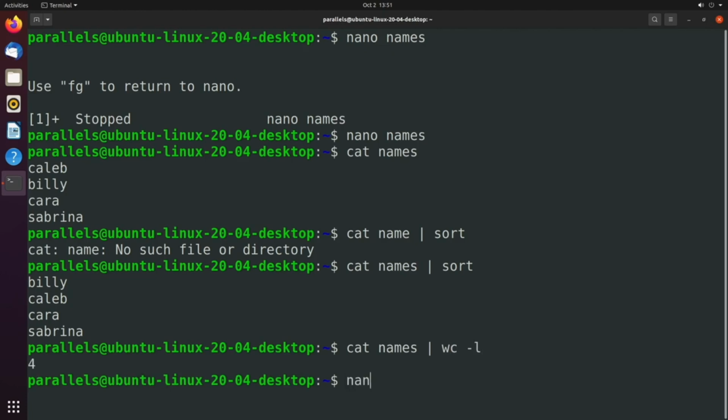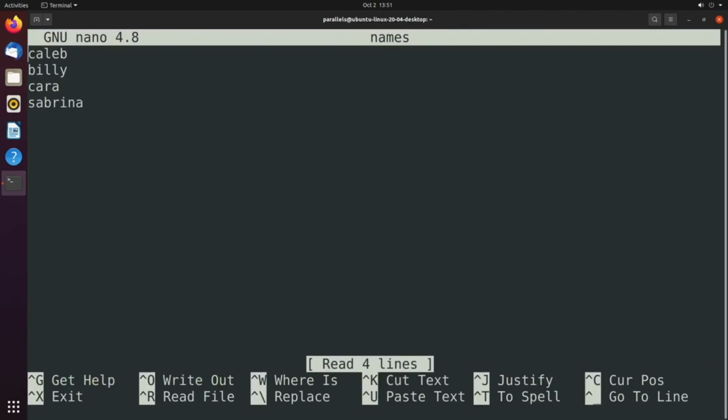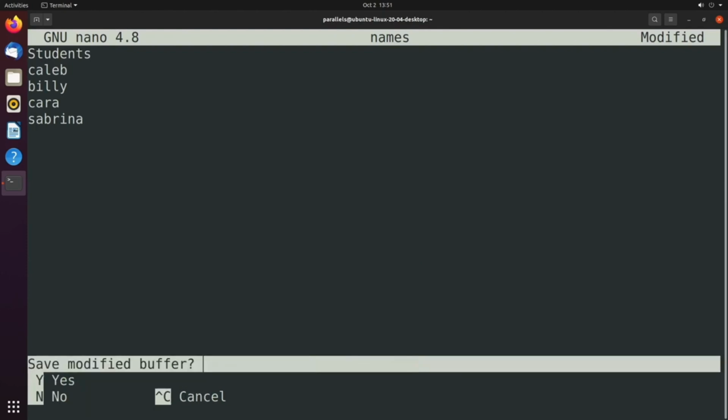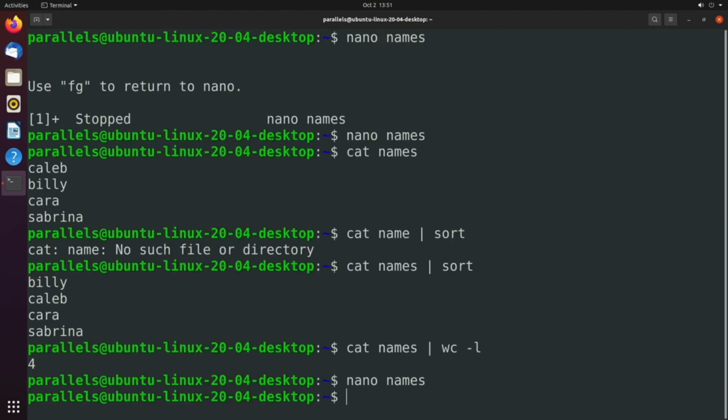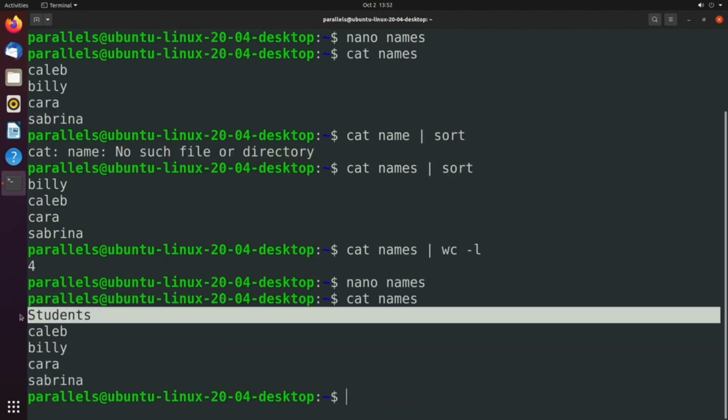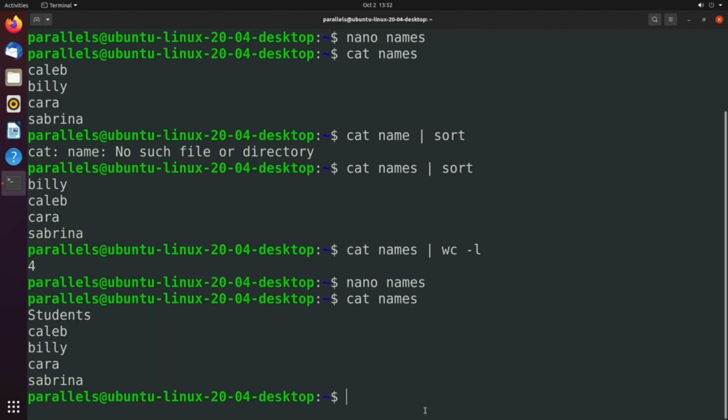Let's go through another example. Let's edit this file. We'll say nano names, and I want to add a title up here, students. And we'll exit by Control X. Yes to save. Enter for that file name. And now when we say cat names, well, we don't want to include this line here, so we can have a step in our pipeline to remove that.